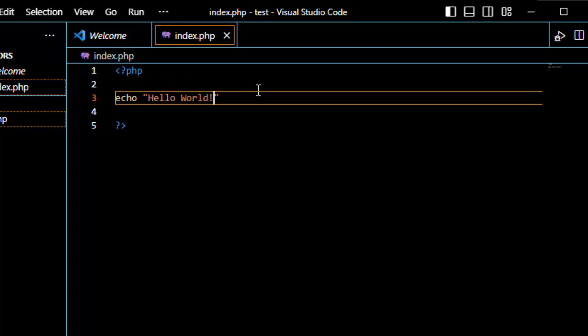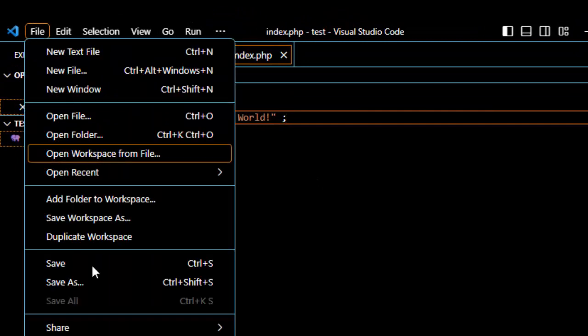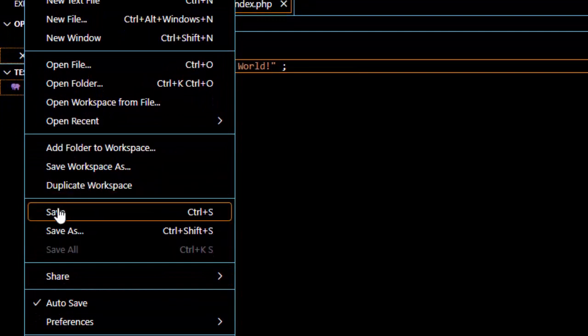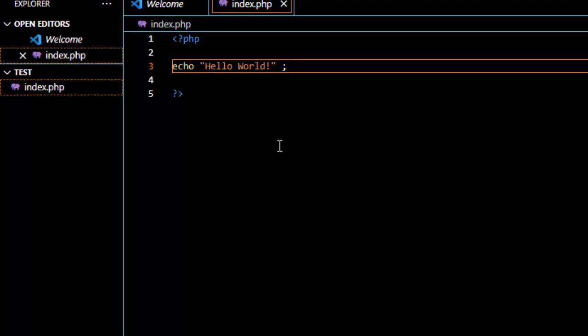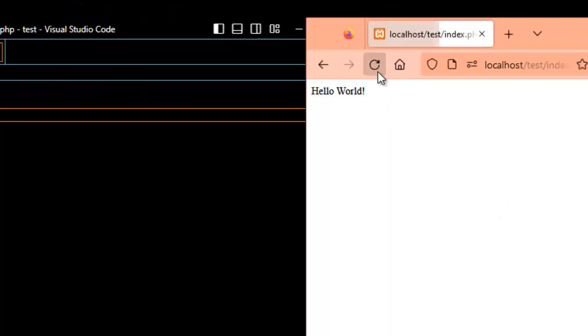Then PHP always terminates with a semicolon. And then you save. I already have auto save on, so I don't need to tap save before it runs. But I just want to let you know that I'm actually using auto save, so make sure you always save your work. If you're using Visual Studio Code, you can put your auto save on. If you don't want to use auto save, remember to always click Ctrl S to save when you make a change. So we refresh. You see we have hello world.